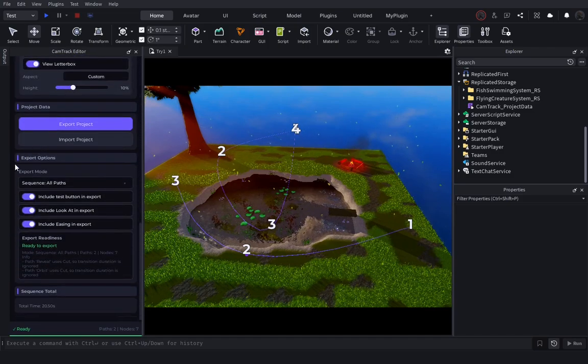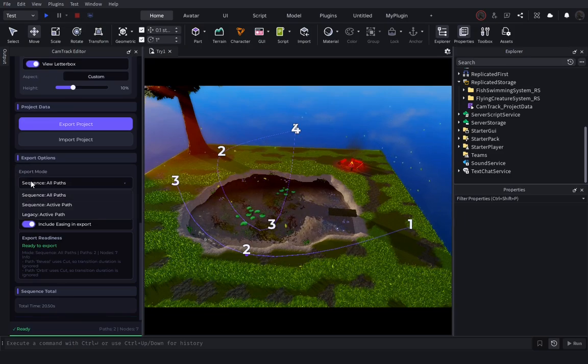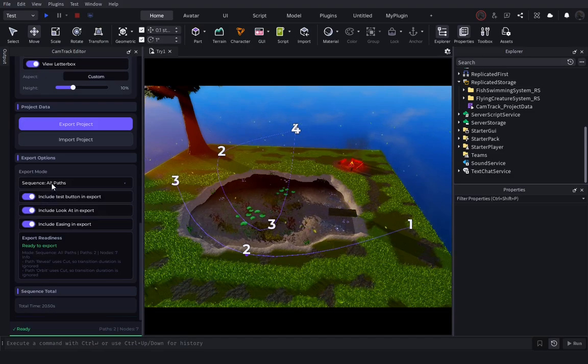Runtime export is the step that creates modules your game can use. Open export mode. Sequence, All paths exports the full multipath sequence. Sequence, Active path exports only the current path in the sequence format. Legacy, Active path is available for older single path workflows.